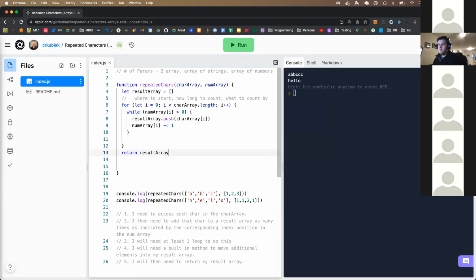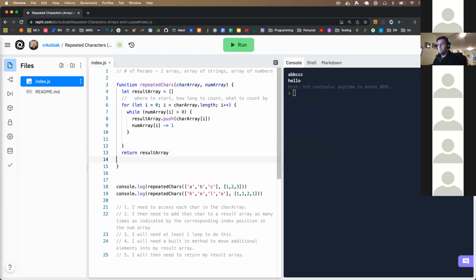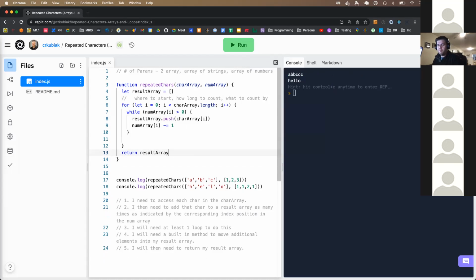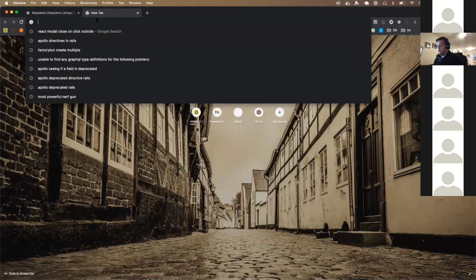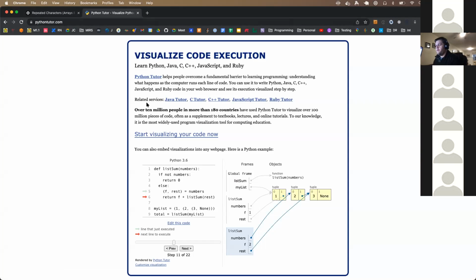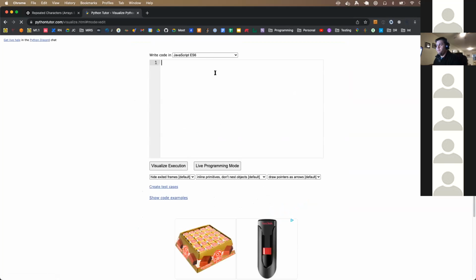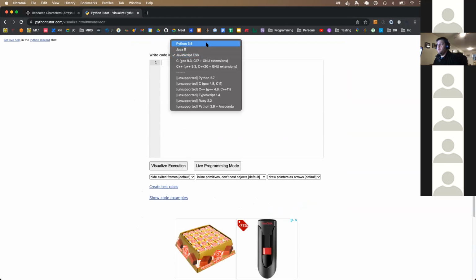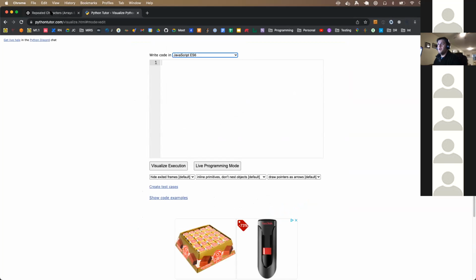Have I shown you Python Tutor, or has anyone been to Python Tutor before? Never heard of. Okay, so Python Tutor does more than Python. It does several different languages, but it's a code visualizer. So you can do Python, Java, C, C++. It looks like they got rid of a bunch of languages, but JavaScript. So we're good right here.